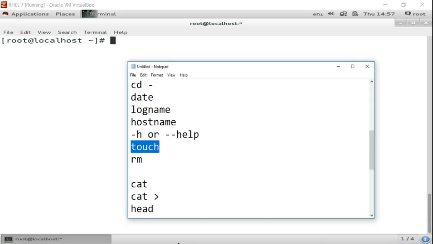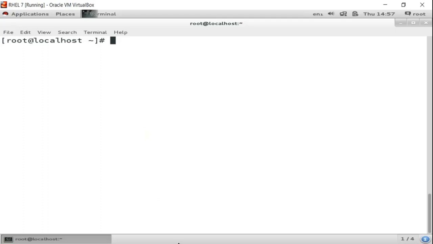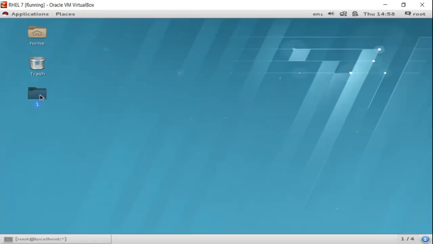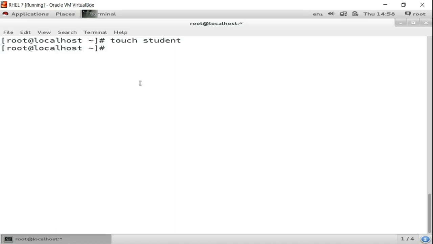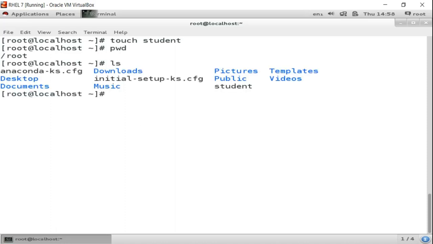The next command is touch. If you use the touch command, it will create a blank file. So let's say touch student, right? So it has created a blank file with the name student. Not on desktop, our current location is under /root. Let's check ls. See, the student file has now been created.